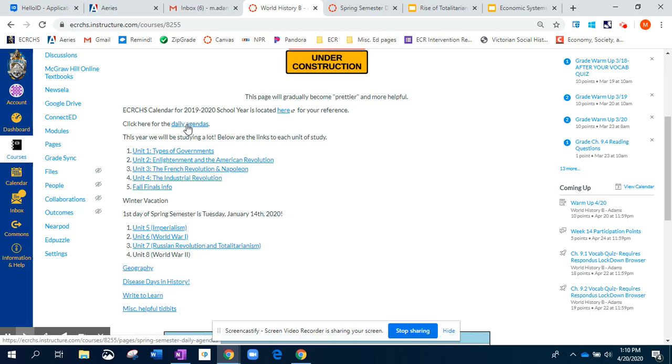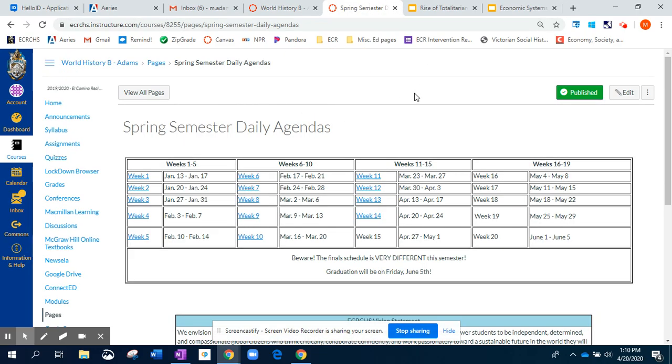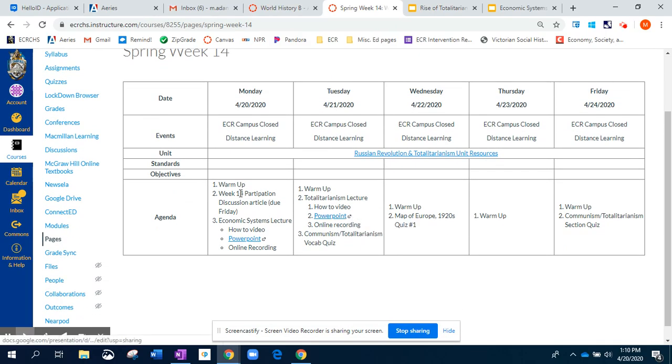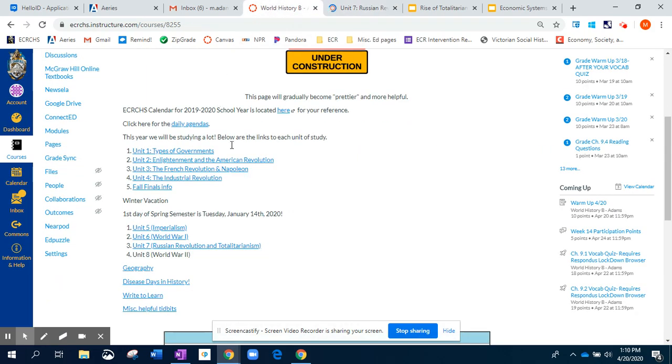You can either go in through here into our daily agendas, and if I click that button, it would pop us up into here, and we just click, okay, it is the 14th week of school, so we'd be able to click in there. And the daily agenda tells you that today you're going to be doing the economic systems lecture. So you would click into all of the unit resources, and then that will take you into the exact same place that if I had just on the homepage clicked into Unit 7 resources, right? We're going to end up on the same page twice.